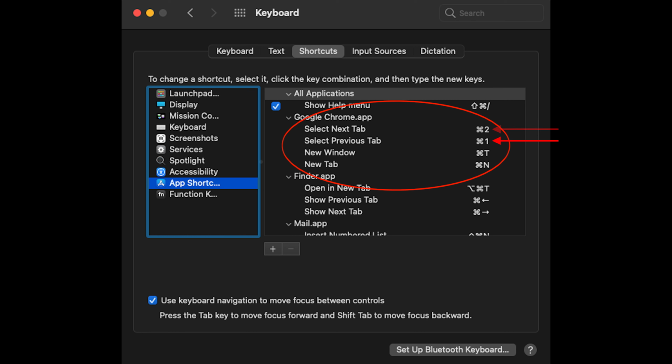And you can see here that I have my Command 1 set up as my Select Previous tab shortcut and Command 2 as my Select Next tab shortcut. So do yourself a favor and learn those keyboard shortcuts or make your own, but for all of our sanity's sake, please stop right-clicking to select copy and paste.